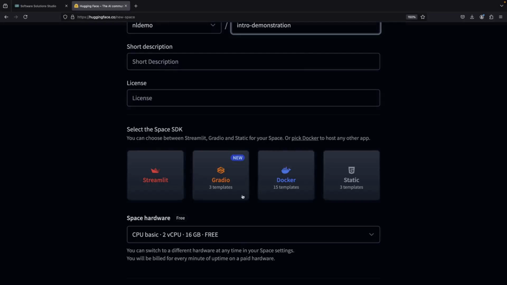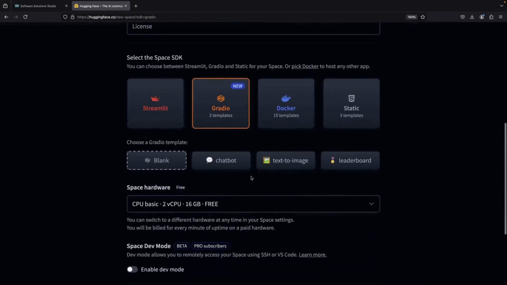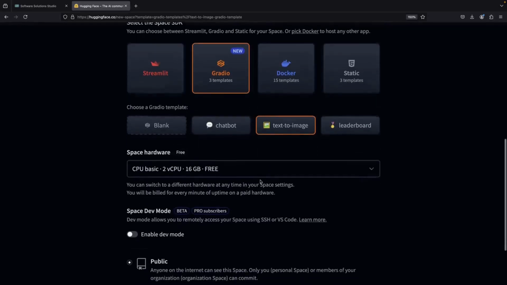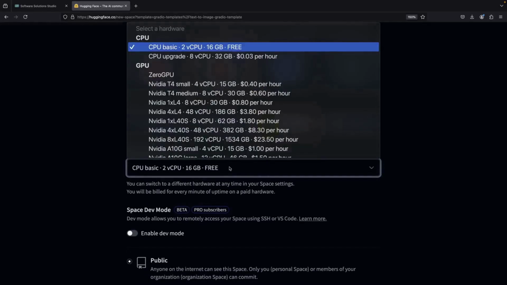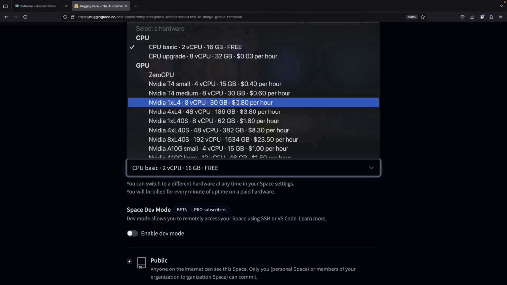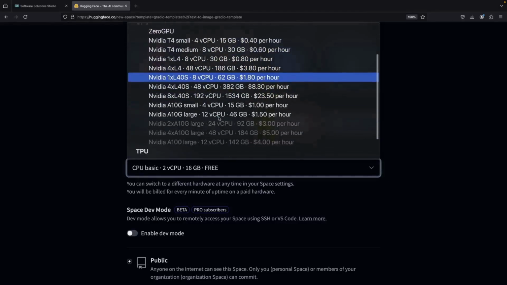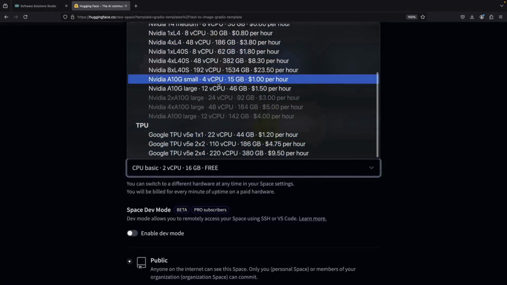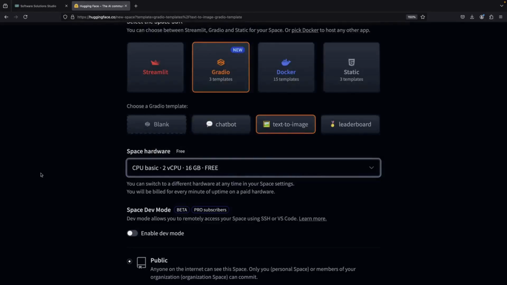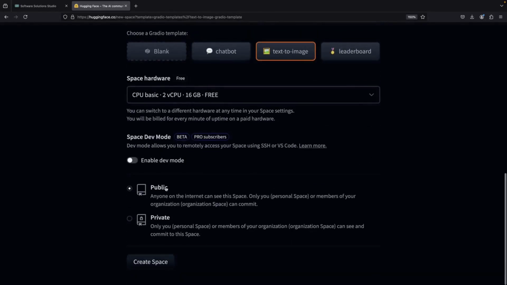After clicking on Gradio, you'll see several templates to help you begin. Let's select the text-to-image template and use the free space environment. The free CPU basic hardware tier allows you to create unlimited spaces, but remember that if you need more powerful GPUs or Google Cloud TPUs, you'll need to pay an hourly fee. We'll proceed with the free option and make our space public.